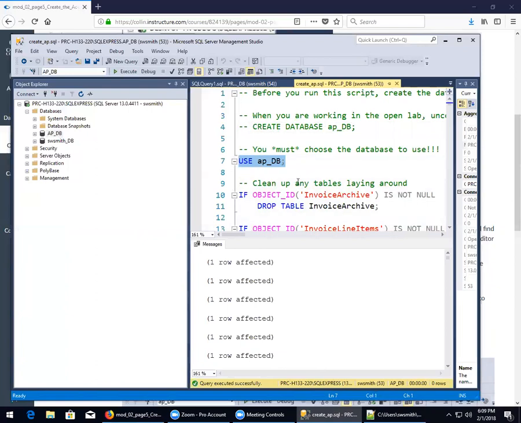Now, we must choose the database we use. Every SQL program we write from now on will have this line in it, use AP_DB, or it might have use your default database, even if it will run without it. What happens is the system looks for a database that it can possibly use and grabs the first one it can find. But when you say use AP_DB, that means we're using that database.